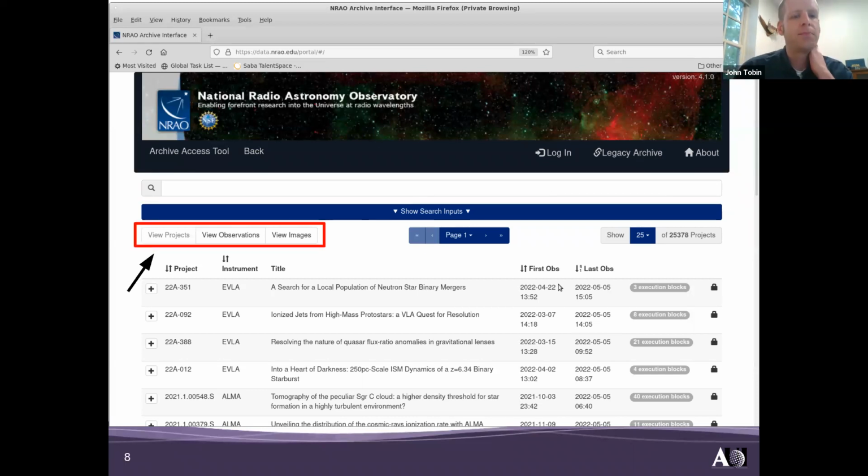And then you have these buttons down here, which is another thing that's quite different from the legacy archive. You have view projects, view observations, and view images. The default is always to bring you to the project view. So here you're just seeing the discrete projects that have been proposed to the telescope.